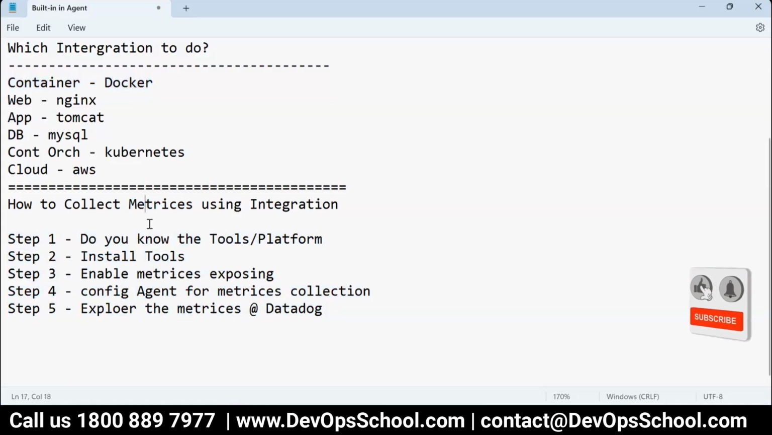Okay, so did you understand the high level? Can I start the demo of Docker?